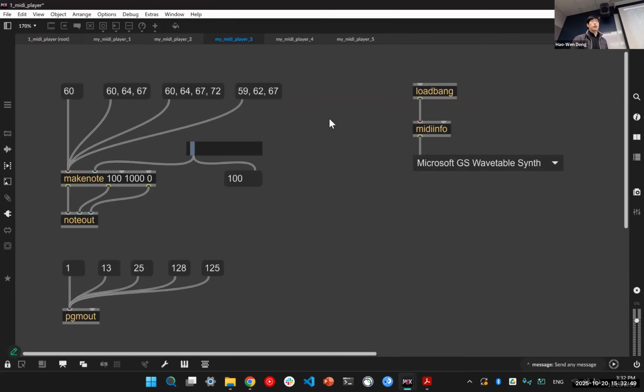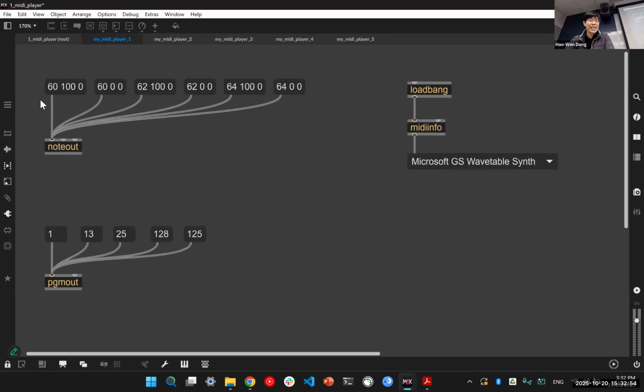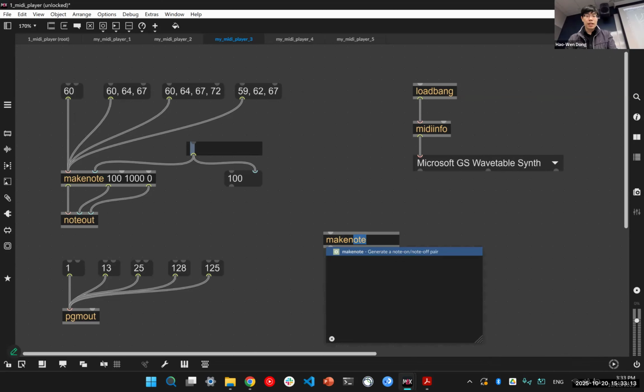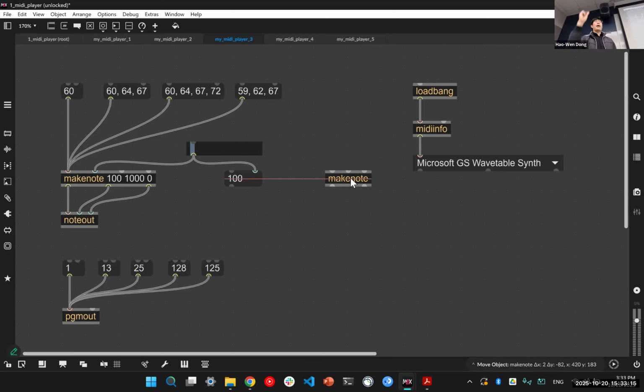Okay, now much trickier. One thing you might notice is that this is a very unnatural way to work with MIDI, that you have to turn it on and then turn it off. It doesn't make much sense. That's how the MIDI protocol works, but we don't have to be like that. Actually there's this thing called makenote. This is basically generating a pair of MIDI events for you automatically. And it takes multiple numbers for that.